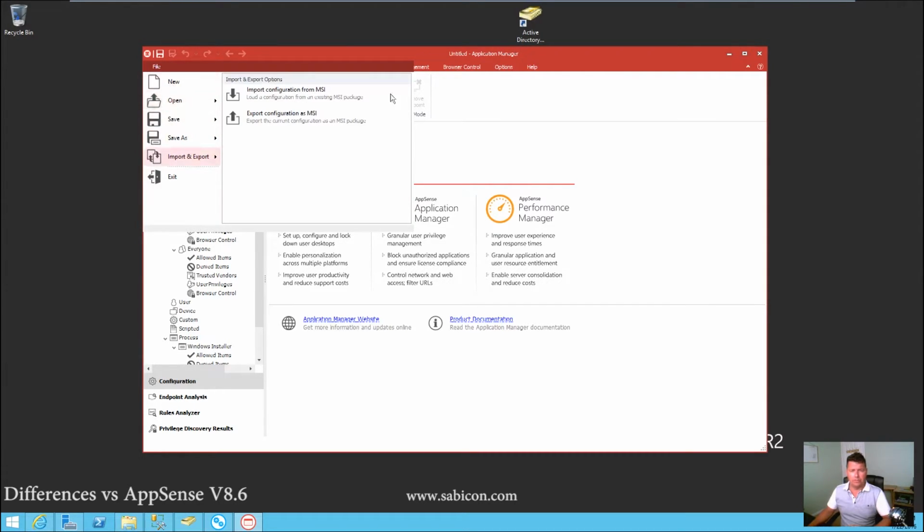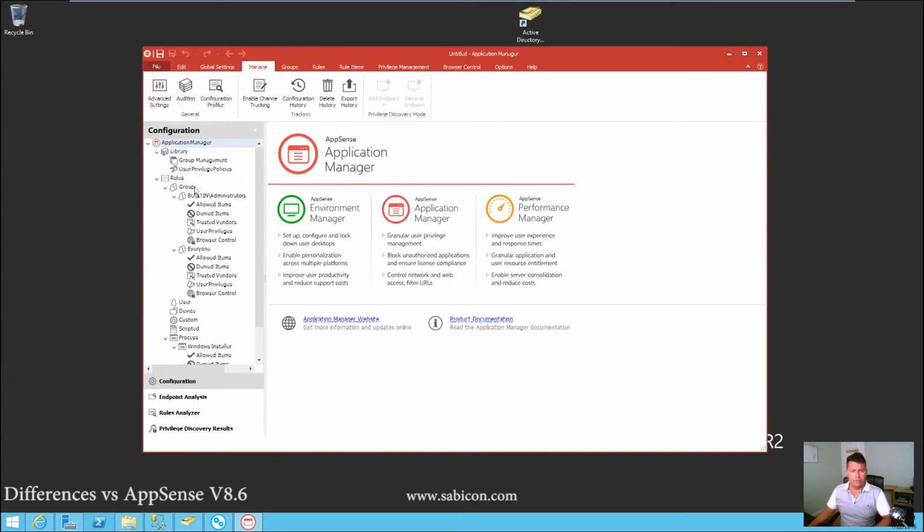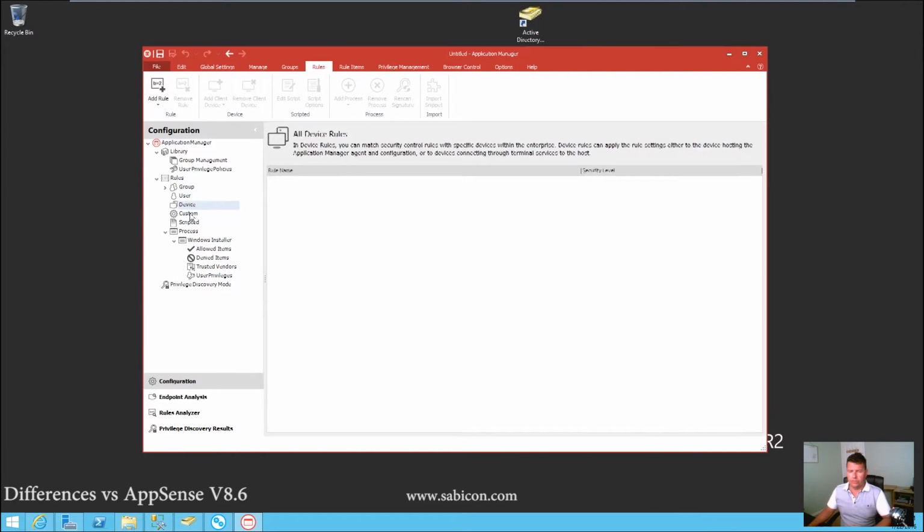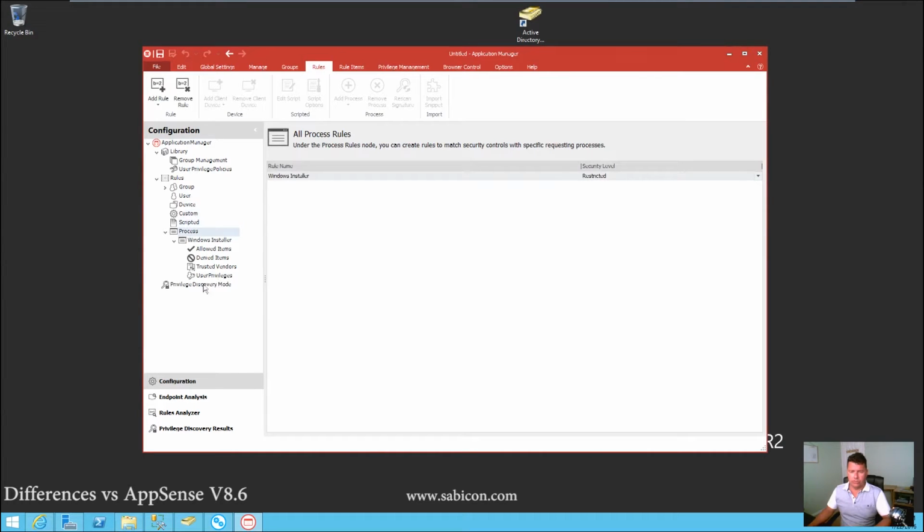Okay, everything else looking nice in there. What else we got? So we've got our rules, group rules, users, device, custom, scripted, processes. We've got our endpoint analysis, privilege discovery, rules analysis. So everything looks pretty much the same as it was before. Obviously, I'm sure there's going to be some additional changes in here that we're not seeing straight off the bat. But yep, everything looks very familiar. Obviously, graphical changes definitely going on here.